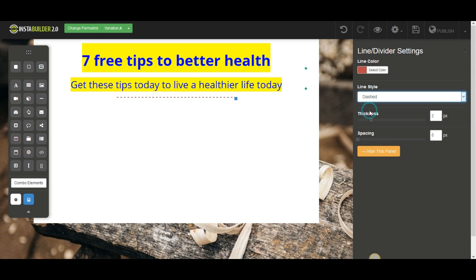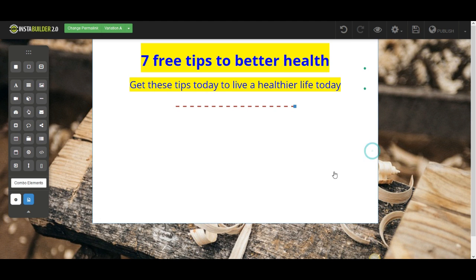Solid, non-dashed. I'm gonna leave it dashed. Make it thicker. Give it more spacing. Hide that panel.